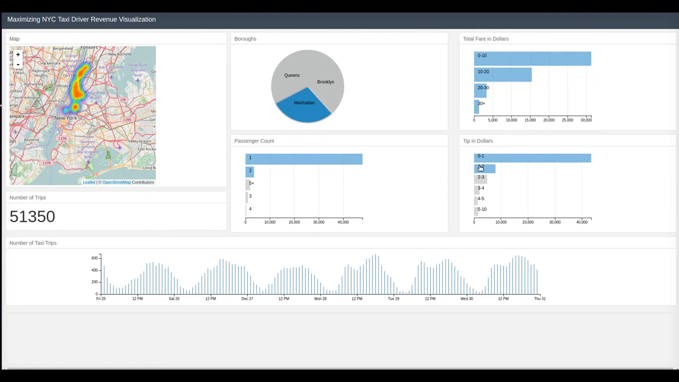The different views we have are boroughs, total fare in dollars, passenger count, the tip in dollars, the timeline, which shows the trend and the possibility to select a specific time window, and the map of NYC, which has all the trip data mapped. Now we shall understand how each of these interacts with each other with a few example scenarios.